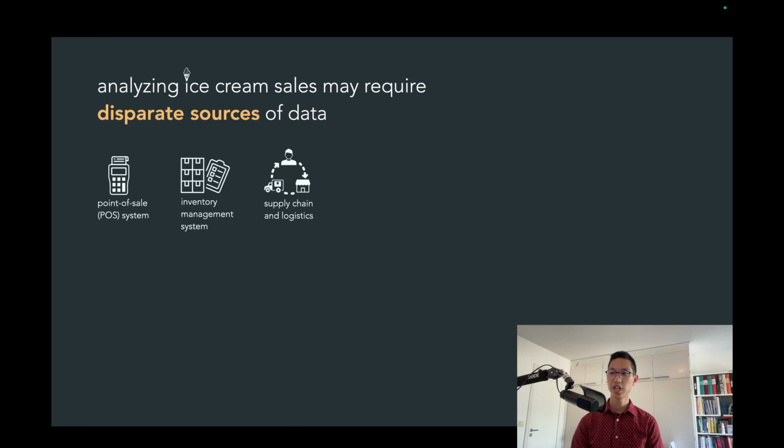We have supply chain and logistics. Here we have supplier info and delivery schedules, transport and distribution data, lead times and shipping costs. We have a weather API. We need to know the temperature, the humidity, weather conditions, historical weather data, and weather forecasts, etc. Because this affects our ice cream sales.